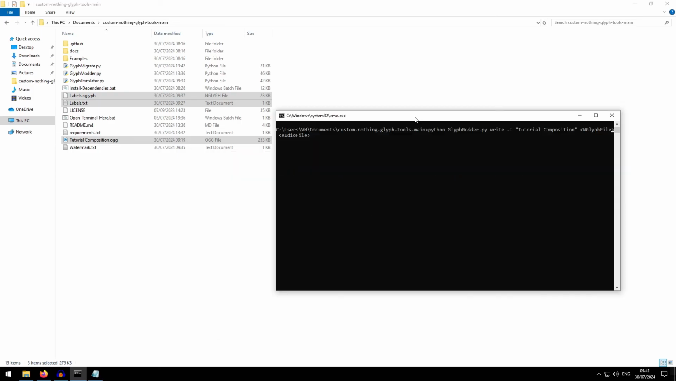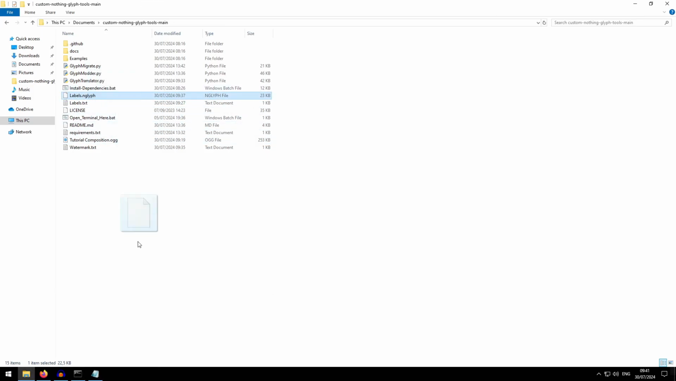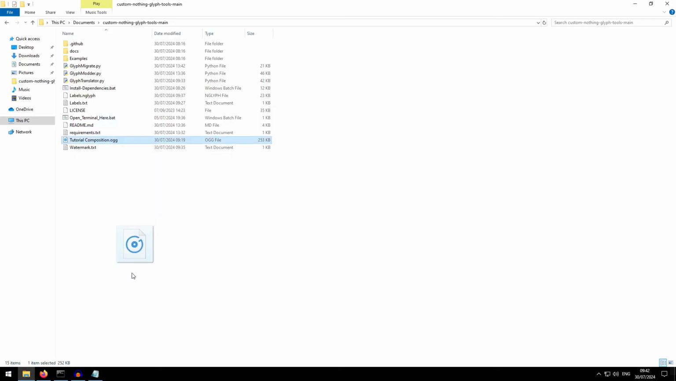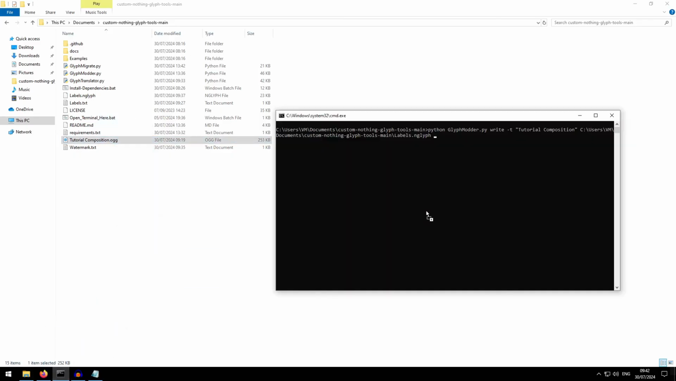Then we need to give the script the nglyph file, which we've made in the previous step. Just delete the placeholder and then drag and drop the nglyph file from your Explorer inside your terminal. And do the same for your audio file. And now you can press enter.